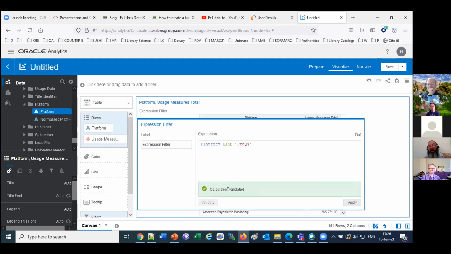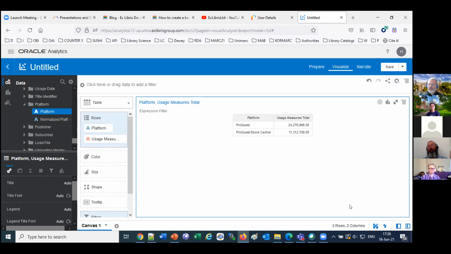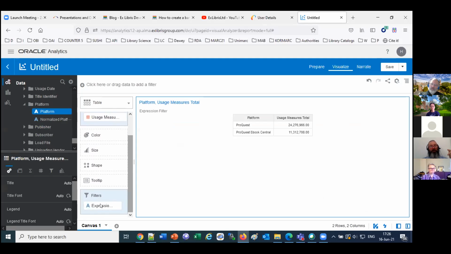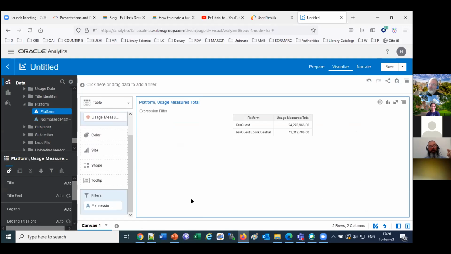And after I write it, I can click this calculation, this validate. For example, if I had forgotten to put the apostrophe and I click validate, it tells me it's invalid. So I can do it like that and then apply. And now I'll have anything that starts with PROQ. I'm going to see if there's a fancier way to do that. I'm going to edit the filter. I'm clicking again the expression filter.